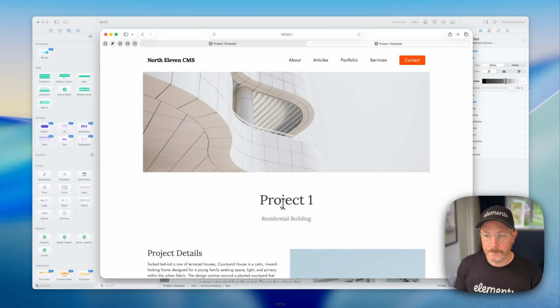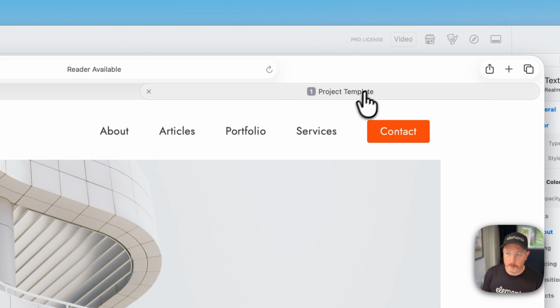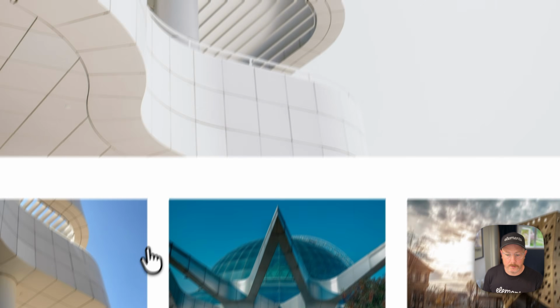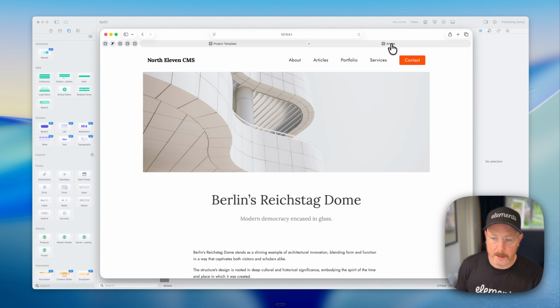So right now, each project page has a hard-coded title of project template. So no matter which project I go to, we have project template. And that's the same for the articles. No matter which article I go to, the hard-coded browser title is article. So this isn't great for SEO. This isn't great for describing what's on this page. And I'm going to show you now how you can use the individual item's data to update things like the browser title, descriptions, canonical URLs, and so on.